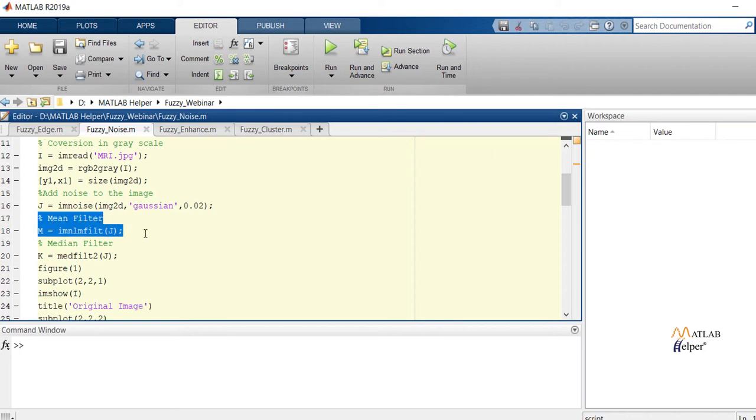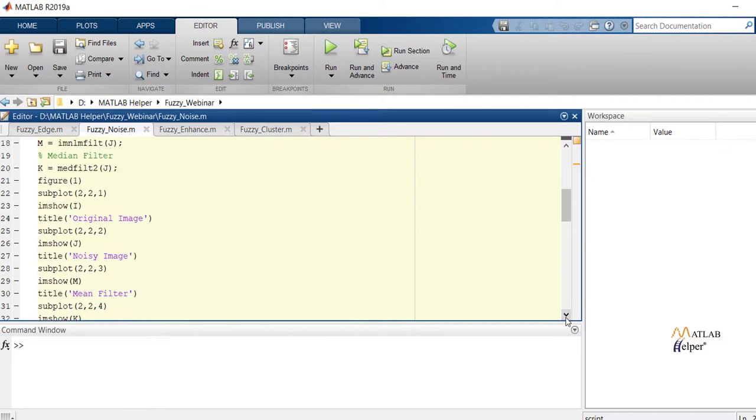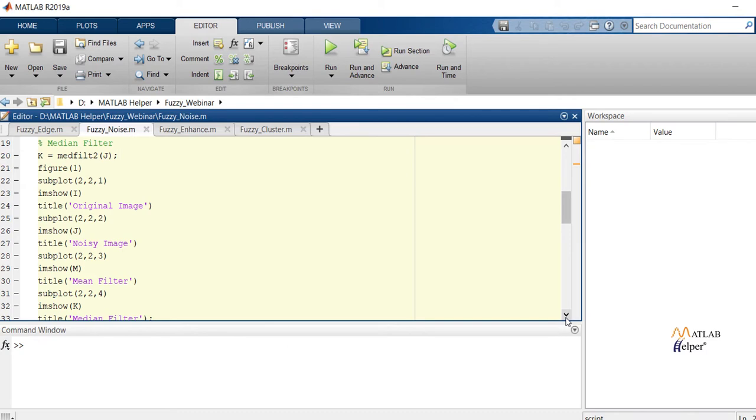Use the imnlmfilt function for the mean filter. Use the medfilt2 function for the median filter. Display all the images, original, noisy, mean filter, median filter, in one figure.